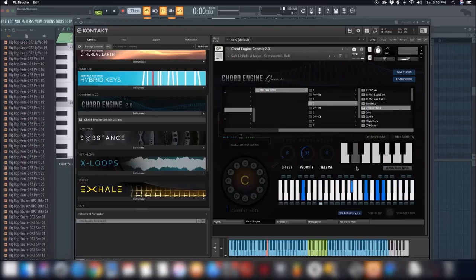Now you can share your saved chords. You can sell your presets for the Chord Engine Genesis, so long as they are not our presets. You can sell your own presets that are your own creations without a problem. You won't have a problem from us about that.